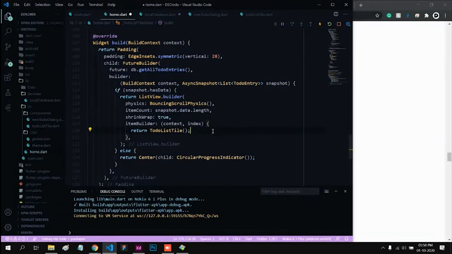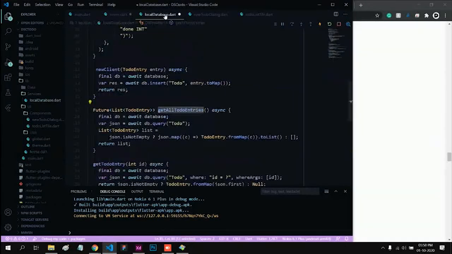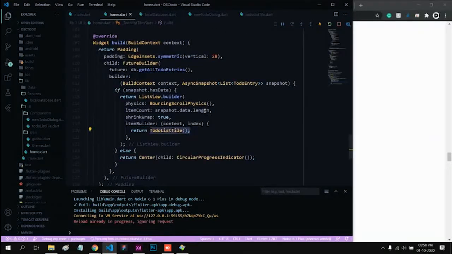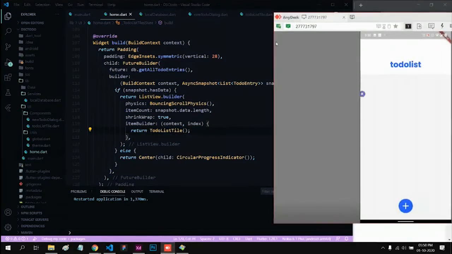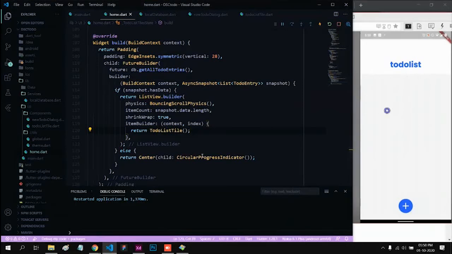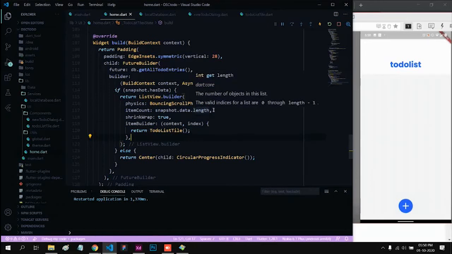Okay, this is getting hard, but stay with me. So now we are just viewing a simple to-do list, right? We are not yet viewing the to-do list styled according to the data we are getting. So for that, let's save this. Now let me show you. When you look at this, you find there is no to-do list style. Why? Because the item count is 0. There is nothing in the database file, right? We haven't put any data into the database. So the length is 0, so it shows nothing.